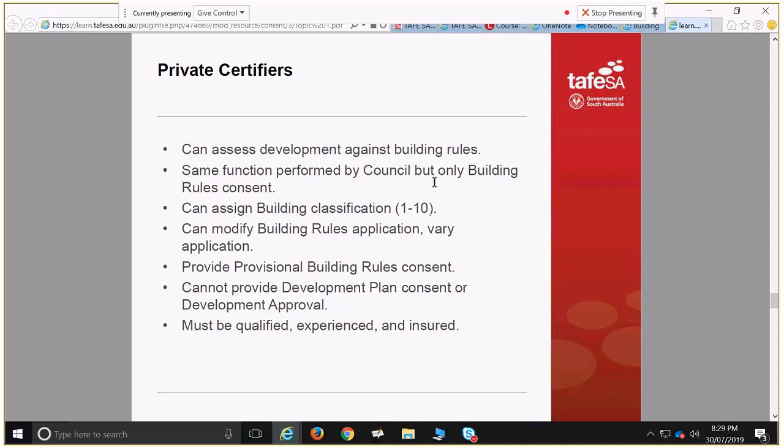So they do building rules of consent. They can assign a building classification, so they can decide what classification the building is. They can say, is it class 7 or is it class 8? They can modify the building rules application, vary the application, so they can make those decisions. Provide provisional building rules consent, but they cannot provide development plan consent or development approval.